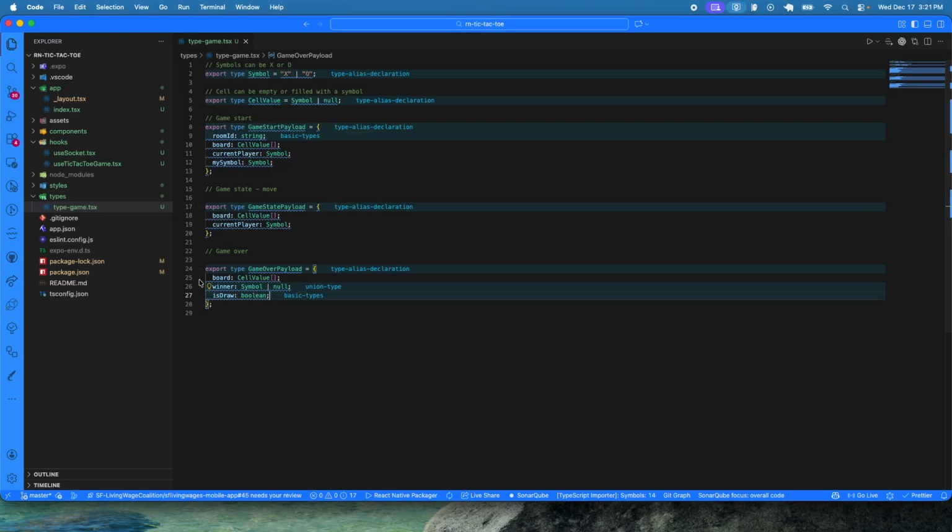So basically this payload is sent when the game ends. The server sends the final board, who won, or null if nobody won, and whether the game was a draw. So basically that's what we are doing over here.